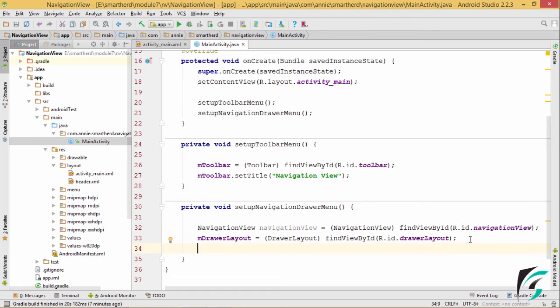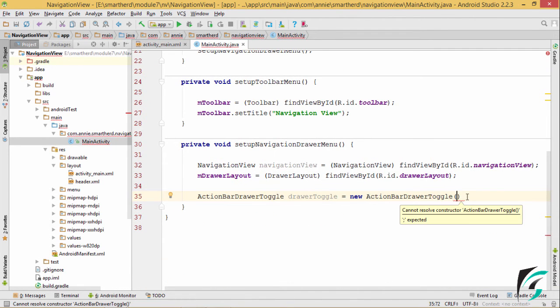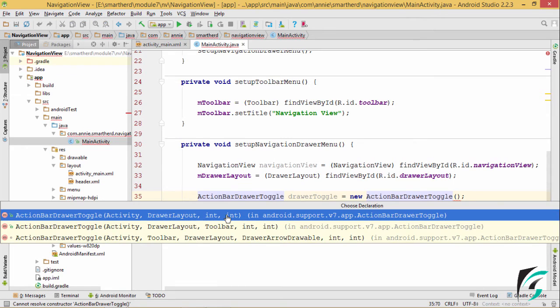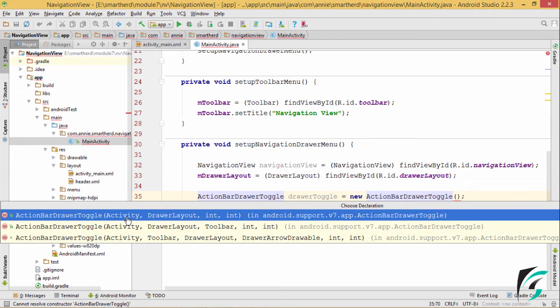After this, we need to set our navigation view into action. For doing this, we need the ActionBarDrawerToggle. Now, let us write the code for implementing the ActionBarDrawerToggle in our application. This is the ActionBarDrawerToggle. Now, this ActionBarDrawerToggle has a constructor of two types. One takes 4 parameters and the second one takes 5 parameters. The first one has the activity from which it is called, the drawer layout. The int stands for the open and the close states of the drawer.